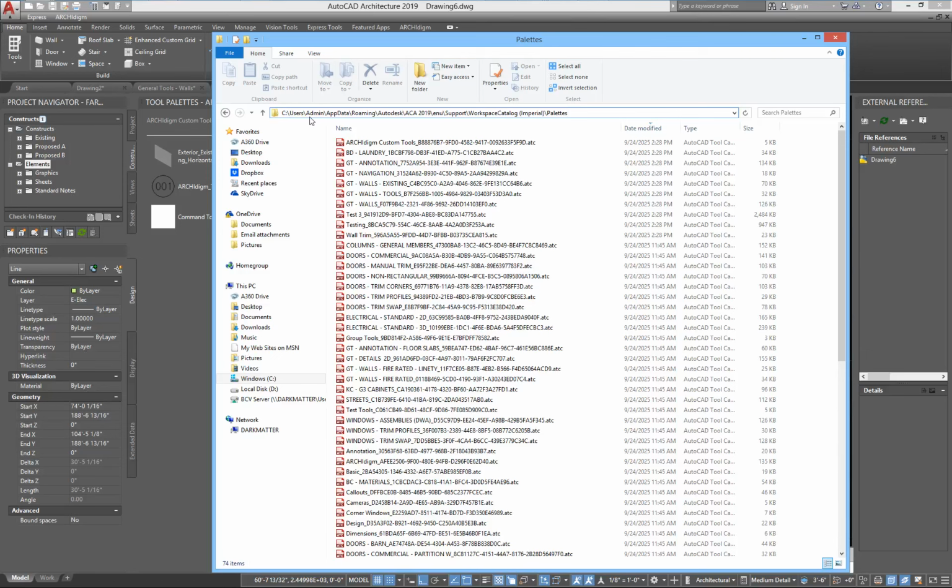But here it is. It's under the user admin app data roaming Autodesk, and this is the release 2019 that I'm demonstrating on. ENU English unit support, and then it's under workspace catalog imperial, and then the final part is palettes. Okay, a long path. Again, with the search, you could find it on your system.